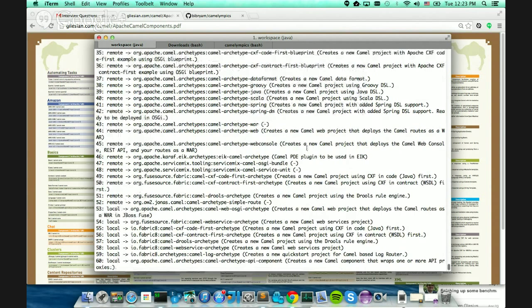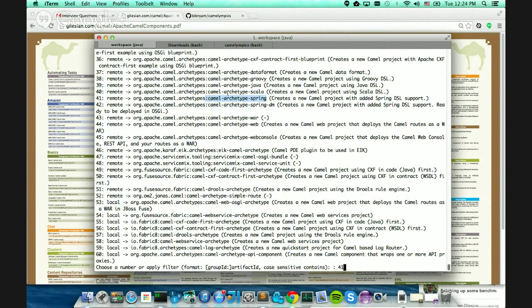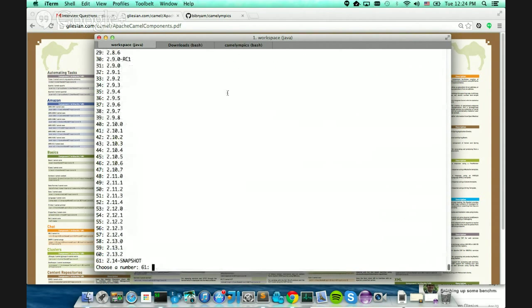What I'm going to show is I'm going to create an archetype using the Spring framework. But there are different types: Java, Groovy, Scala, and Blueprint and whatnot. There are many different types, but this one was 41. After that, you can pick the Camel version to use. 2.14 is not yet released, so it's a snapshot on my computer, but I can use the official release 2.13 too, and then I'll give it some information here.